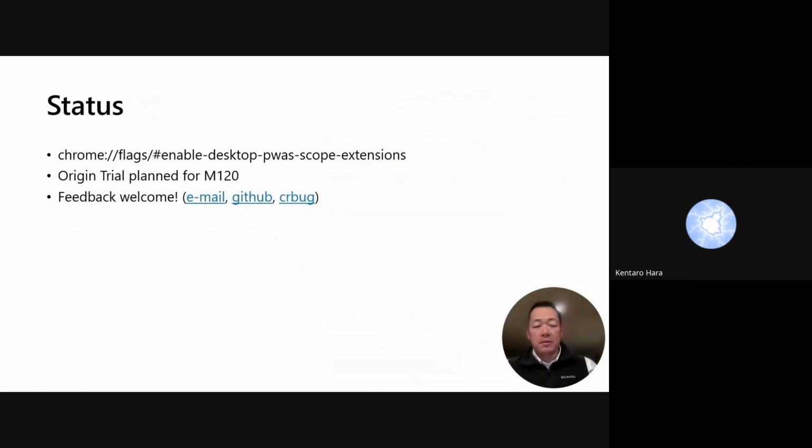This work is now implemented behind a feature flag, and we're planning to start origin trials in the M120 timeframe. We are really looking forward to your feedback.